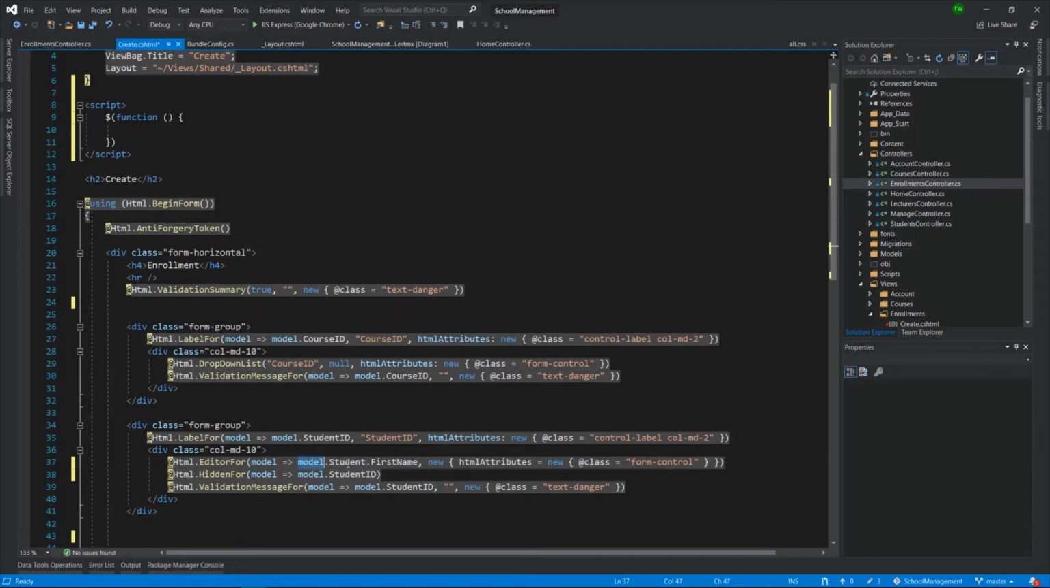So we have model.student.firstname, and then we're just giving it some new HTML attributes and including the class form-control, which gives it that Bootstrap look. And then the second line is a hidden field, because we want to track the student ID when the student is selected from our autocomplete drop-down list.